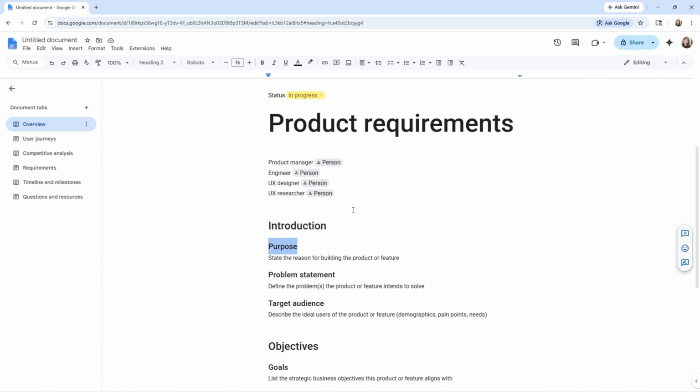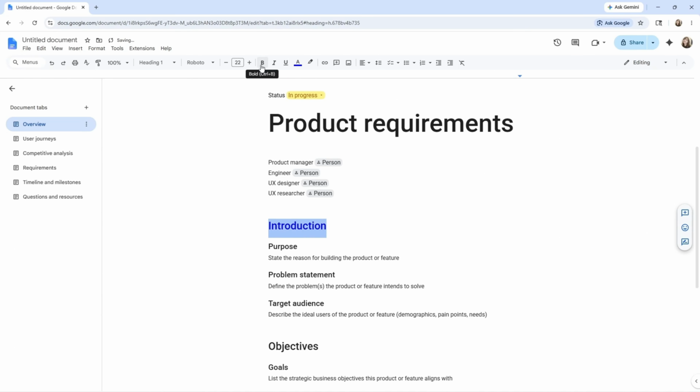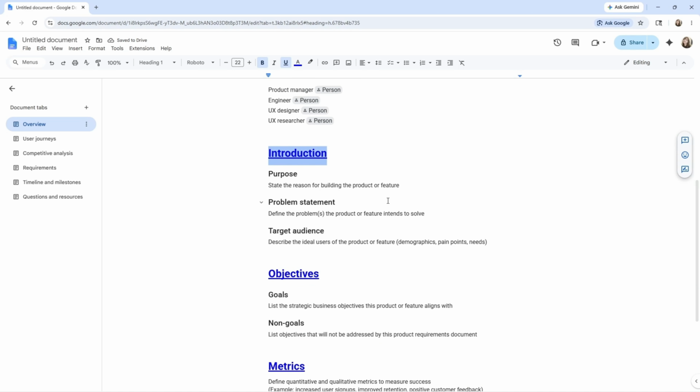You can also customize your style. For example, if I change the font, size, or color of this heading and want all headings to look the same, I can save that style. Just open the Styles menu again, hover over the heading style, and click Update Heading to match. Now every heading using that style updates automatically. This keeps your document consistent and professional with much less effort.